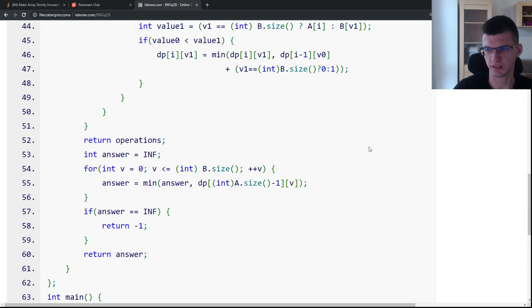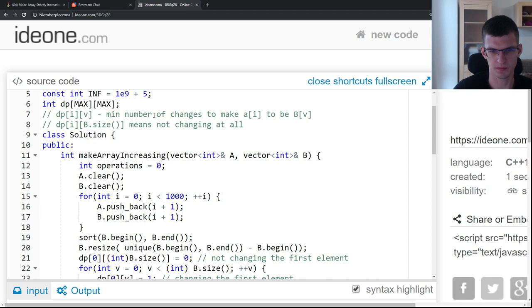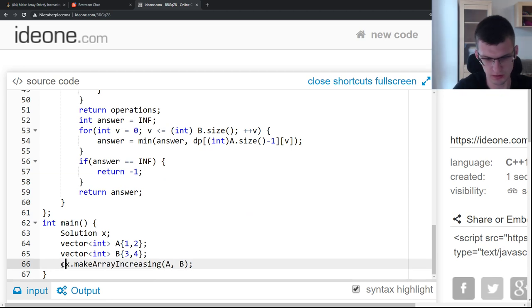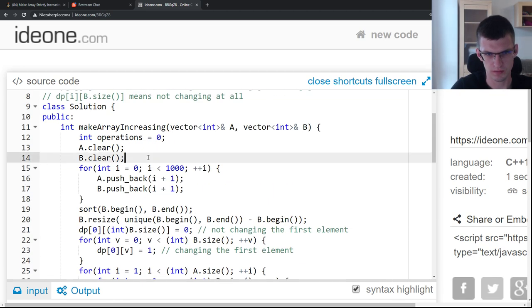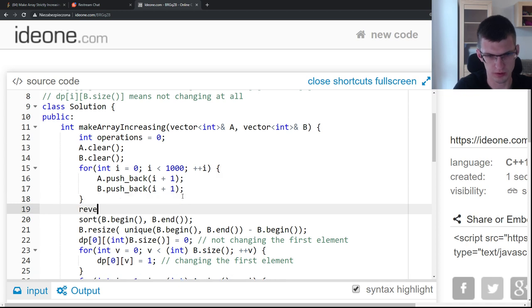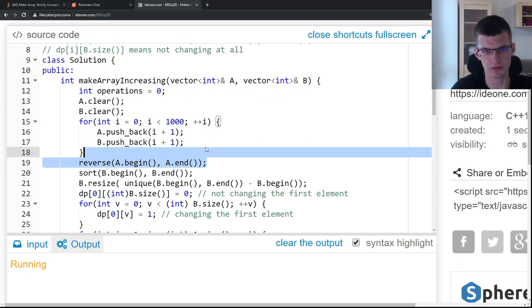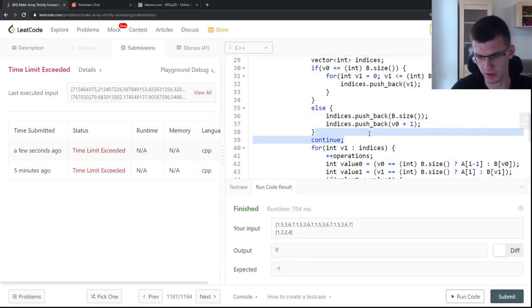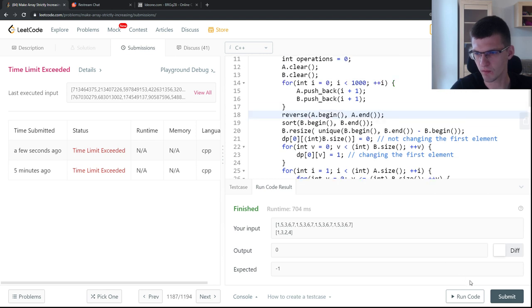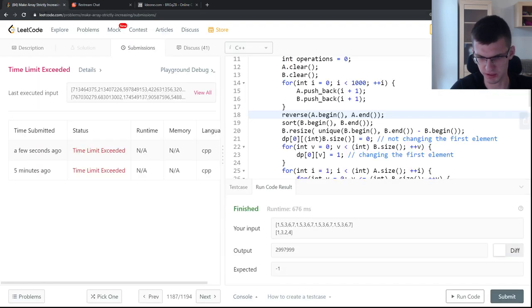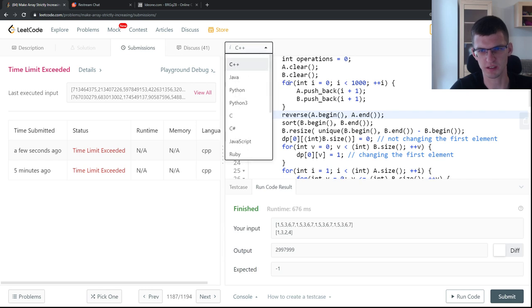It's fast. It's very, very fast. And if I don't continue and I want to print the answer, and maybe reverse A, then we need some changes. I will also reverse it here in Leetcode without continue. Here it took 50 milliseconds, and this is what I would expect. Here it took almost 1 second.